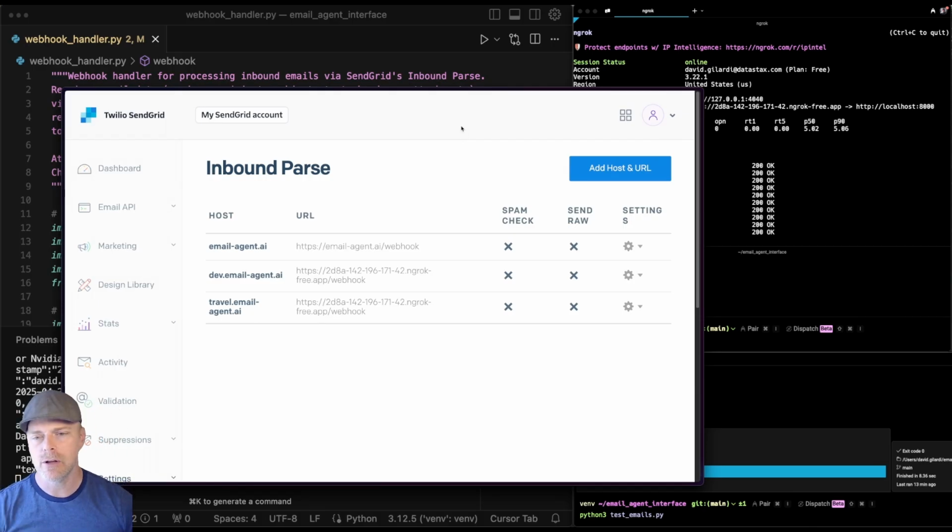So if we take a look at Twilio SendGrid, you can see that I have these domains that I bought, by the way. So I bought email-agent.ai. In Twilio SendGrid, I can set up my inbound parse configuration, which essentially says, when I get an email at one of these particular domains, I want you to forward that email onto the address that I tell you. Notice this one here, right?